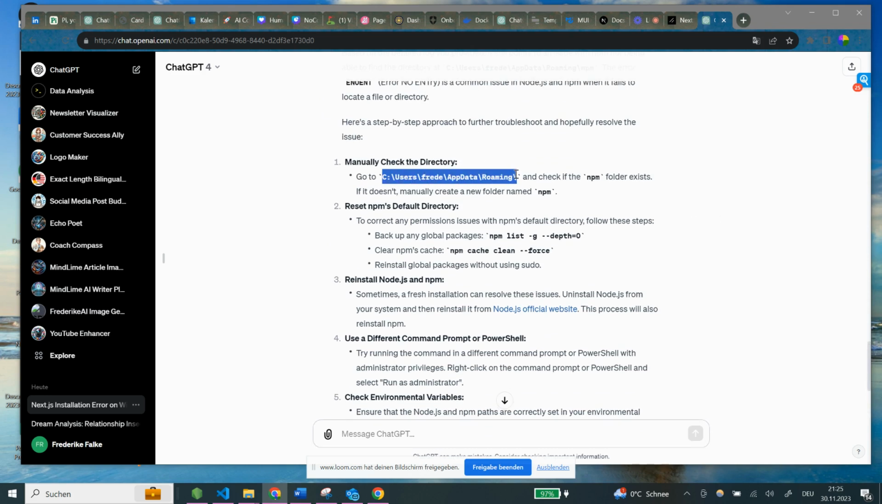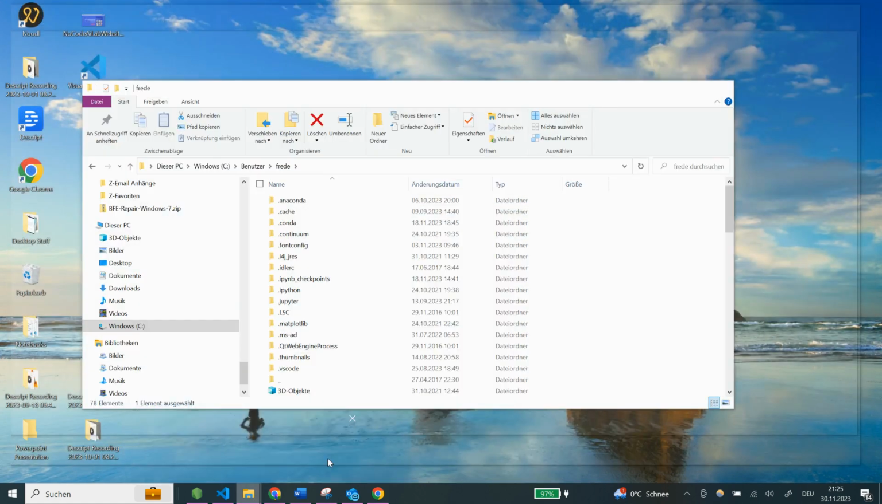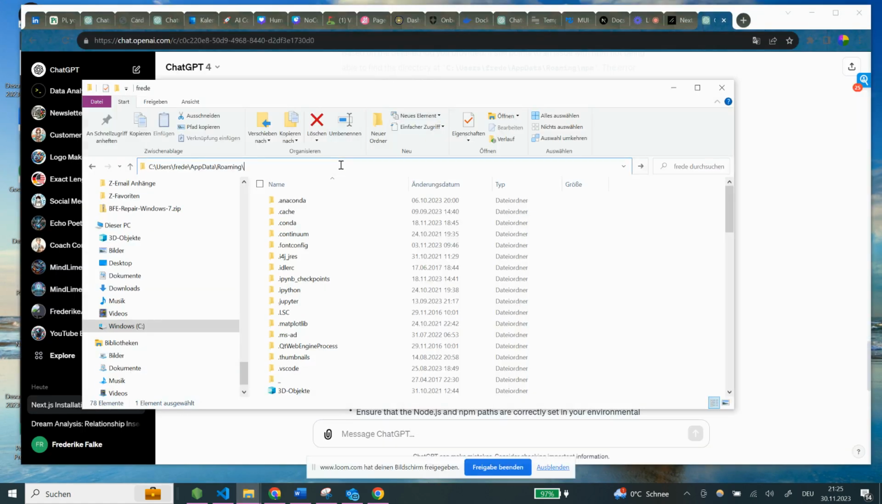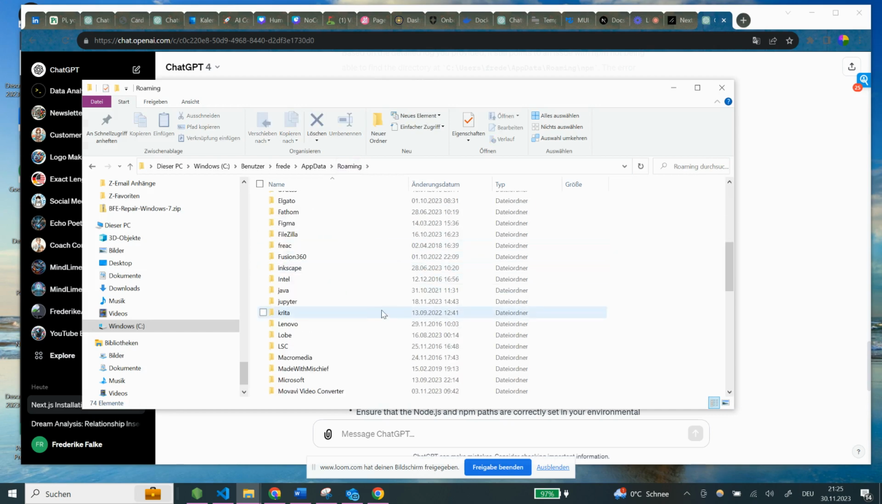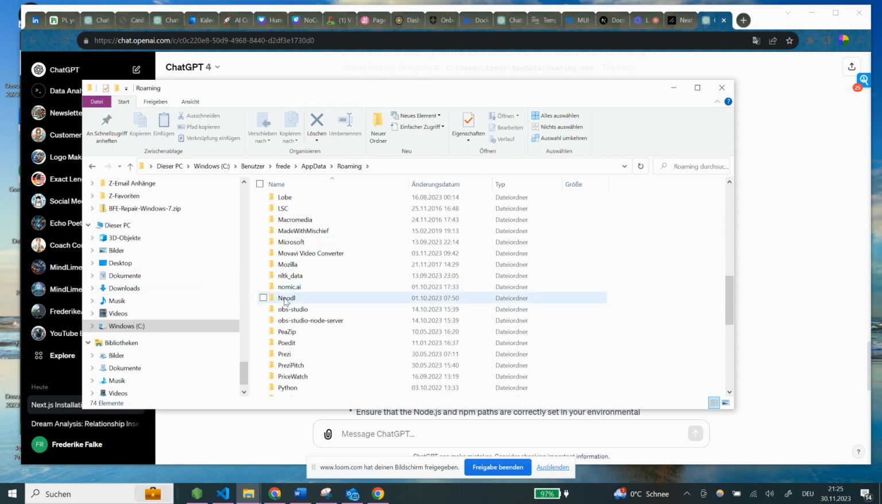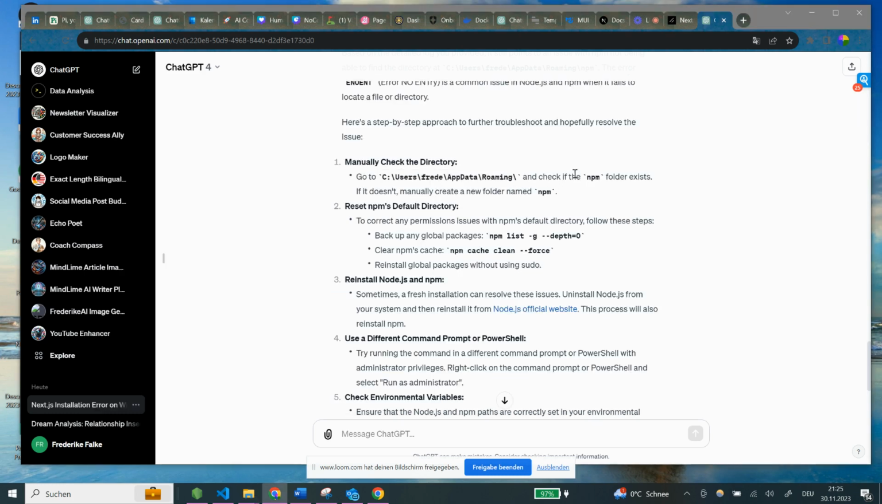So we go now to there and check if this exists. So now you see basically my folder structure, but I think that's fine. And then we need an npm. No, there is no npm here, right? Free the AppData Roaming, so I don't see any npm folder here. And no. So it says, check if the npm folder exists. If it doesn't, create a new folder named npm.